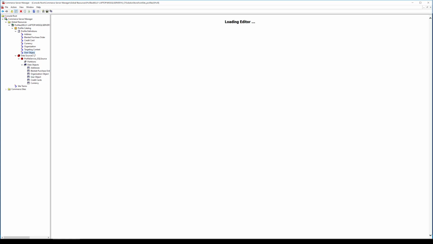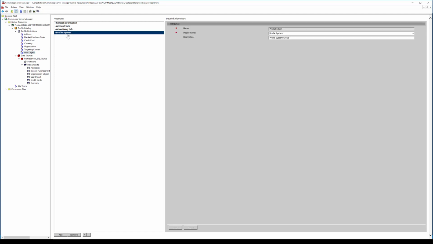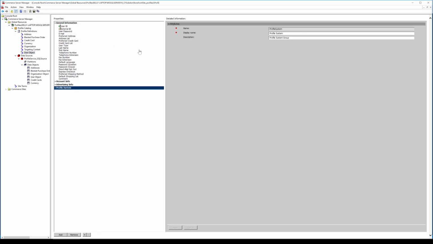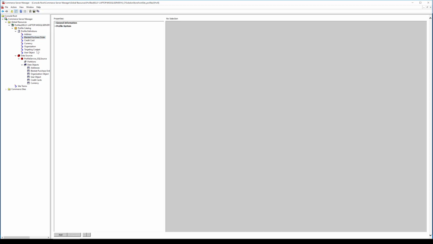So we're going to come back to user object. Now what you'll see within this user object is there are actually a number of groups within the profile definitions. So here we have general information, account info, advertising info, and profile system. Profile system has a bunch of dates and things like that that you're kind of used to seeing in a membership provider. General information does have our general information about the user, and so on and so forth. You'll see with other ones like addresses, most of them will have general info and profile system.